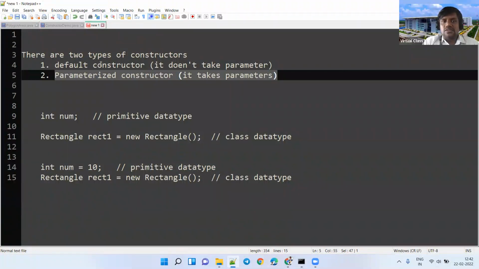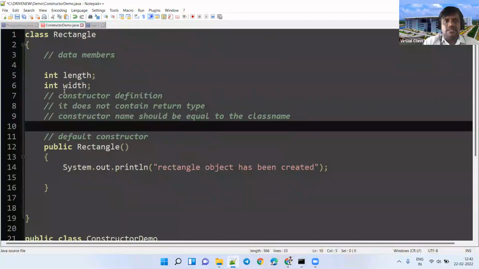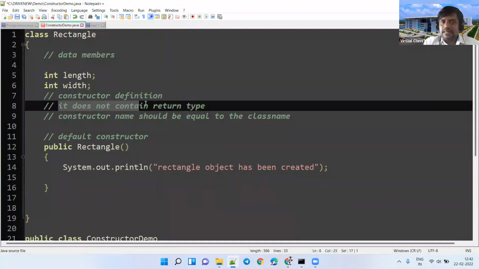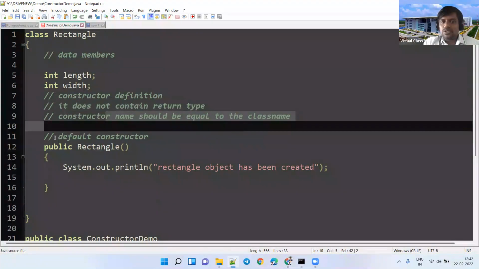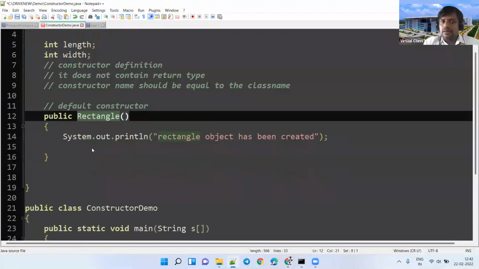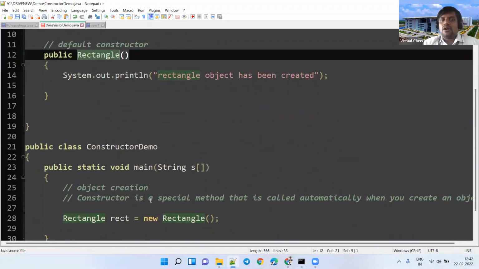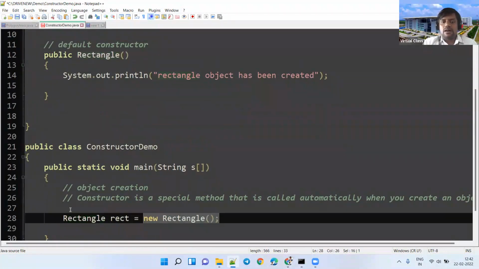The first one is the default constructor. We have already seen it with this small program. If you want to define a new constructor for any class, you have to remember a few points. The constructor doesn't contain any return type. The constructor name should be equal to the class name. One more point, it will be called automatically when you create an object.